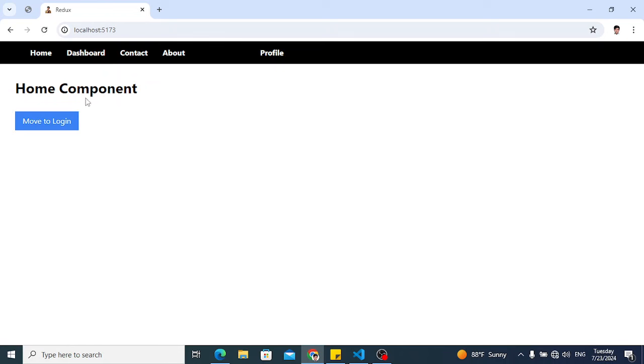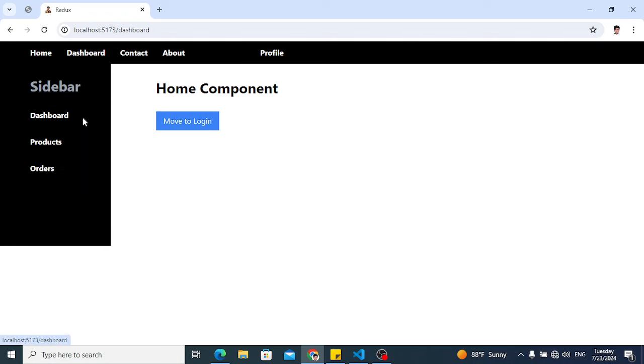For example, we are navigating between different pages like this. Okay, we are coming here to different pages. For example, we want to directly move to another page, so we will press this move to login page, so it will directly move to the login page. And also let's come to the dashboard, and here we have different pages, and here we will just change the content of this area. Okay, like product component, order component, and dashboard.